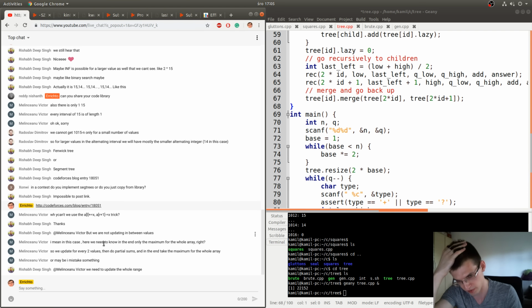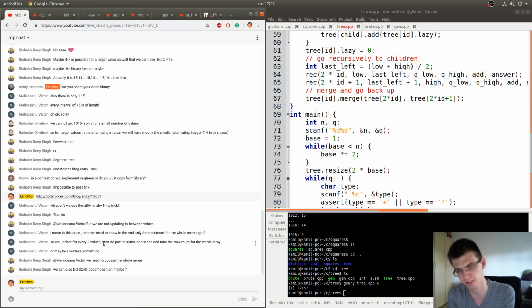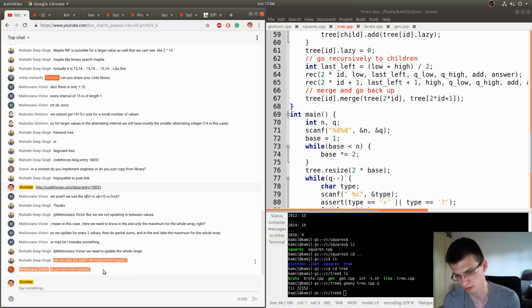So partial sums make sense only if you get one sequence, you do something there, and then you have questions about like maximum in interval, maybe sum of interval. Can we do a square root decomposition? Yes, usually when we could do a segment tree, we can also do a square root decomposition, but it will be slower. So it's better to do segment tree.